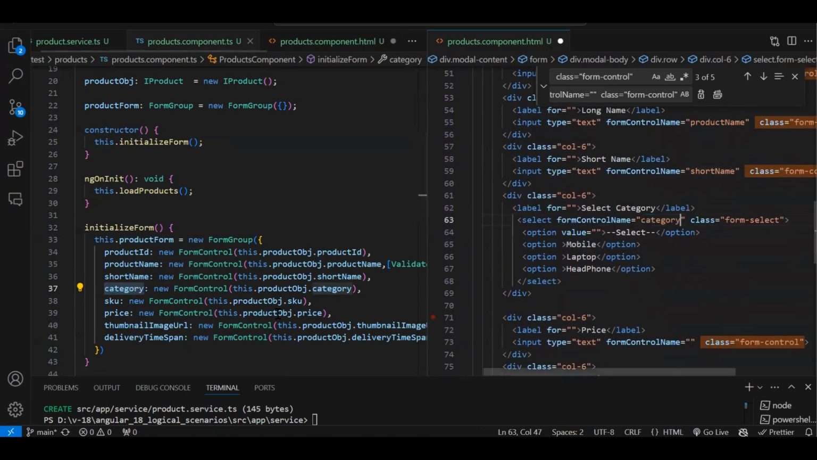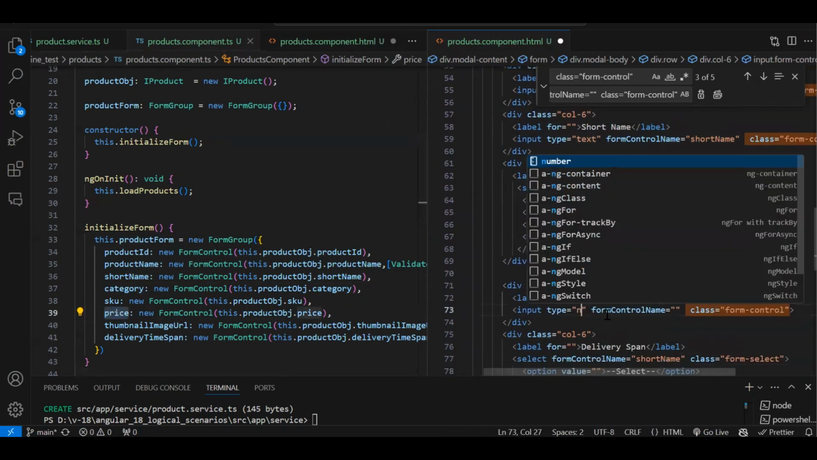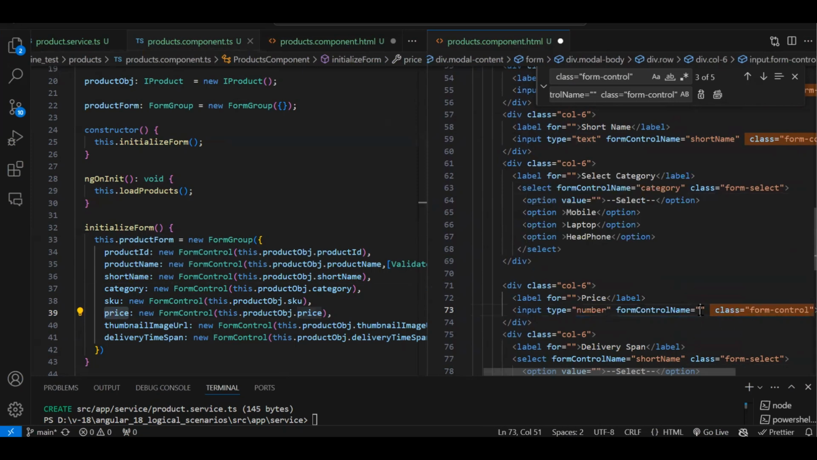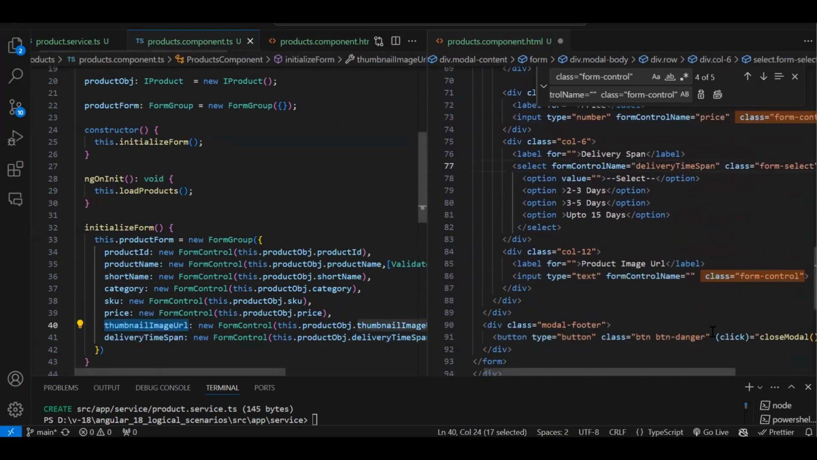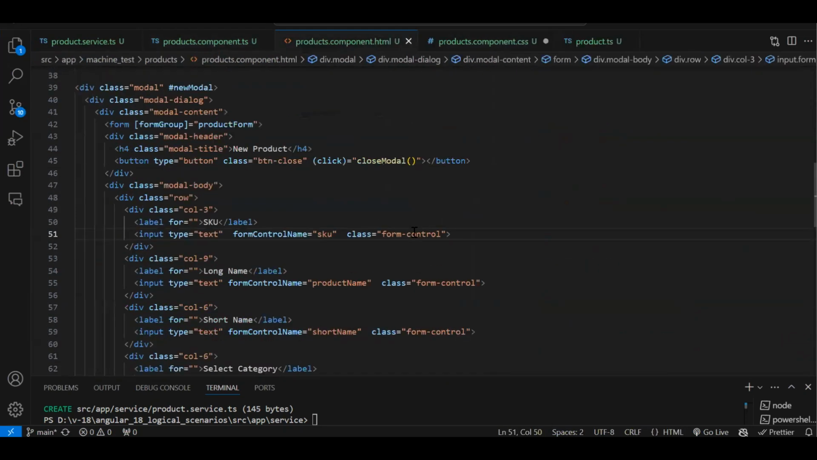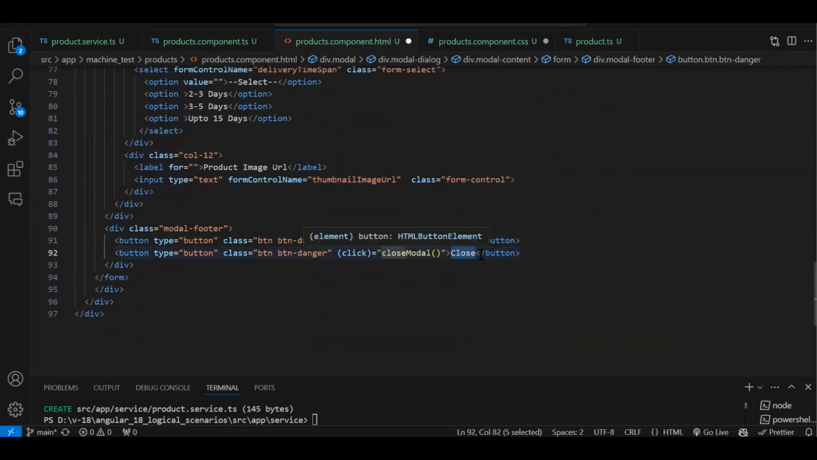So category, then price. For price, instead of text, we will make it number only, so number will be the type. Price, delivery time span, then product image URL, nothing but thumbnail URL. Fine. So we have bound all the controls to the form. Now we just need a save button also. So over here, we will add a save button. Save product. Let's create this function.